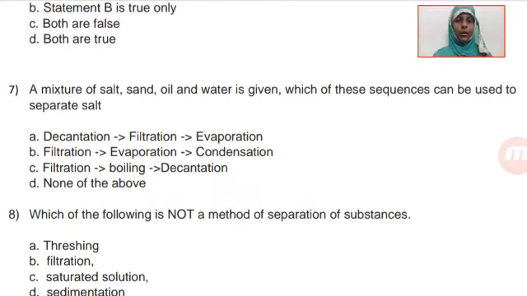The seventh one is: a mixture of salt, sand, oil and water is given. Which of these sequences can be used to separate salt? Option A, decantation, filtration and then evaporation. Option B, first you have to do filtration, evaporation and condensation. Option C is filtration, boiling and then decantation. And option D is none of the above.